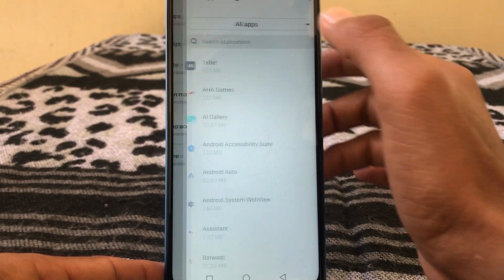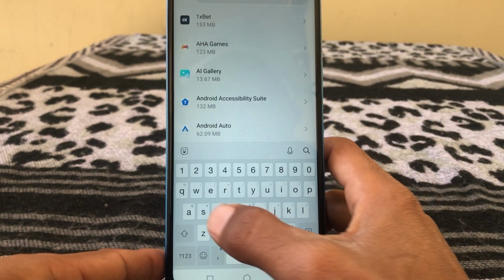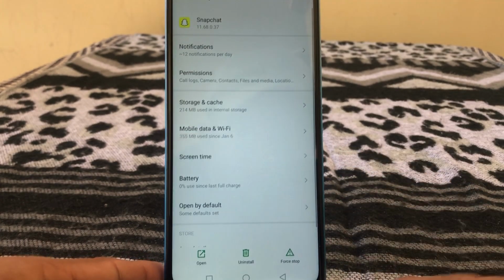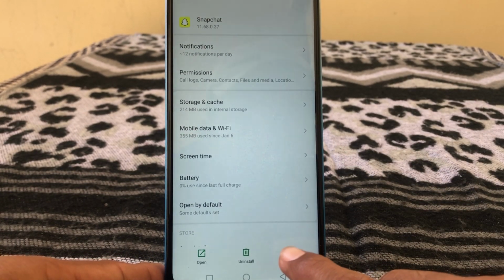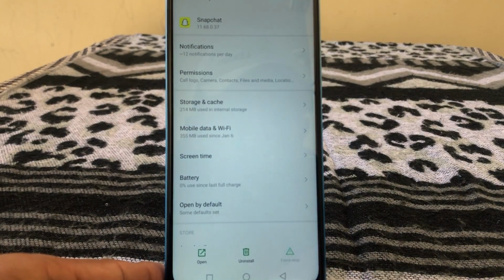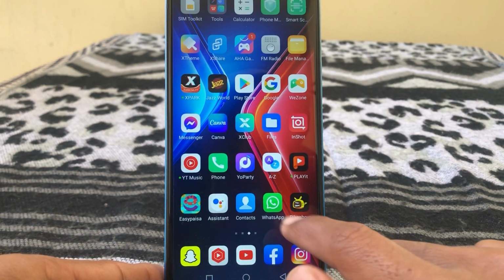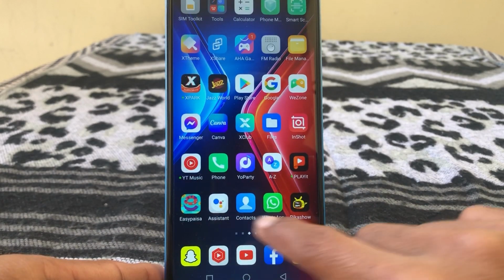again tap on app management, then search for Snapchat, and here you can see force stop, so tap on this, then tap on OK. So guys, after doing all these steps, hopefully your problem will be fixed.